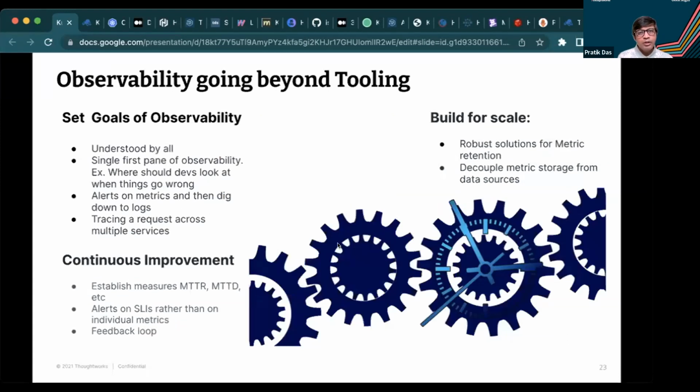So this is the last slide in my presentation. Observability, we saw, is not only about tooling, but we also need to go beyond the tooling. First, we need to set goals for observability. It should be understood by all stakeholders, so everybody needs to understand what a particular metric means to them. A single first pane of observability. For example, what should devs look at first when things go wrong? What is the first place I should be looking at? I should have alerts and metrics and then dig down to logs. So essentially, a process of finding out problems.